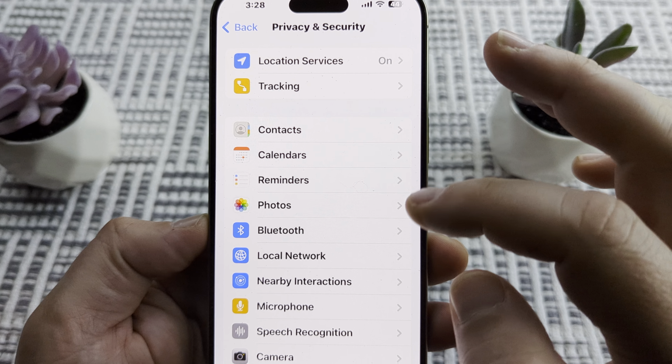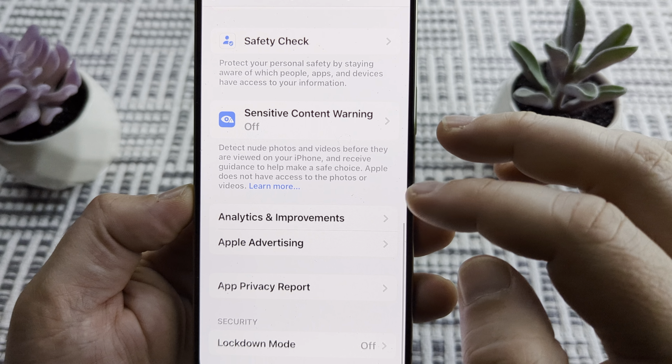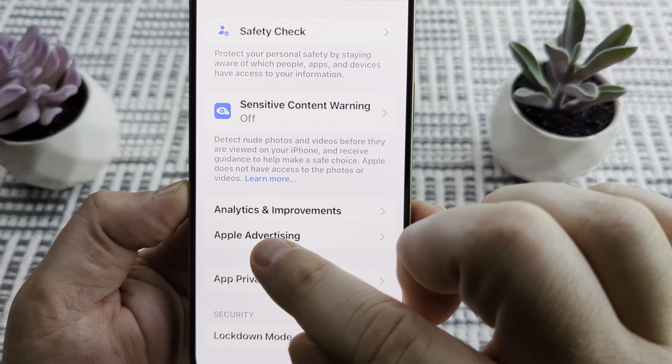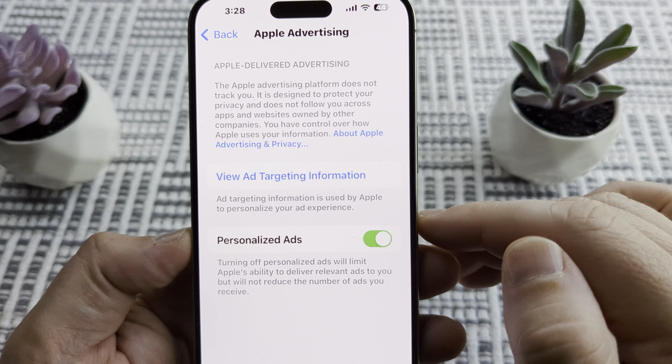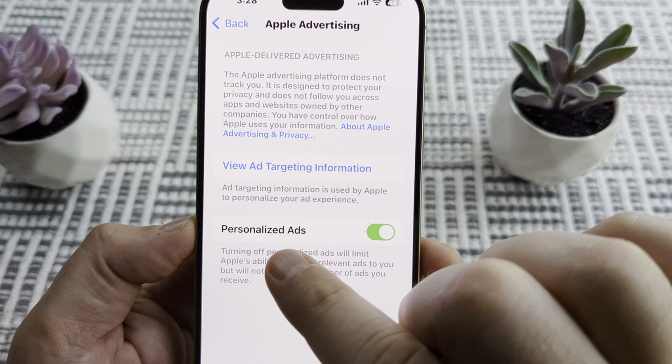And then we're going to just go ahead and scroll all the way down towards the very bottom of the following screen until we get to Apple Advertising. We want to go ahead and select this option next, and then you're going to see one single toggle option for on and off for personalized ads.